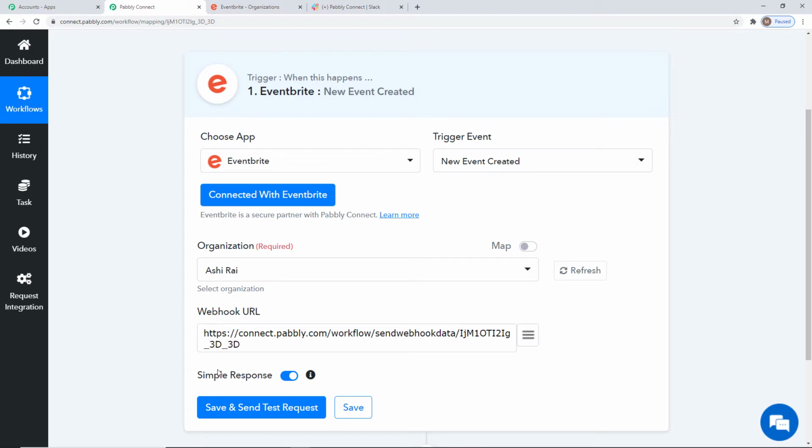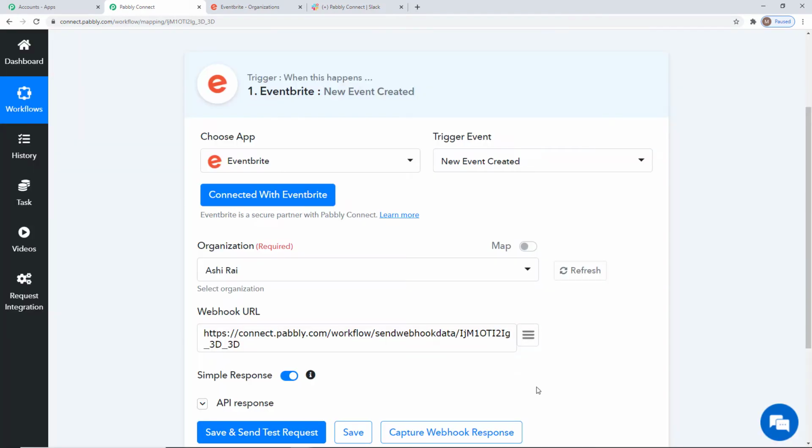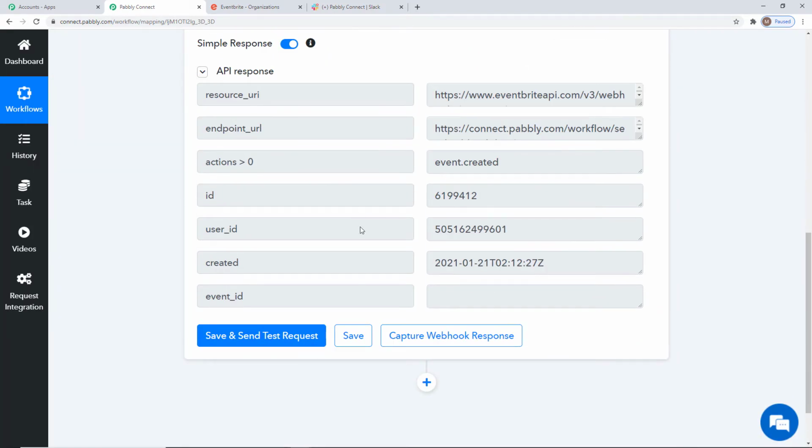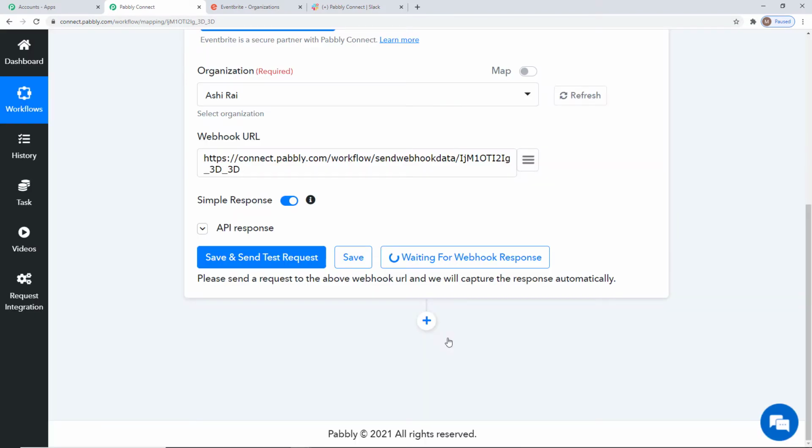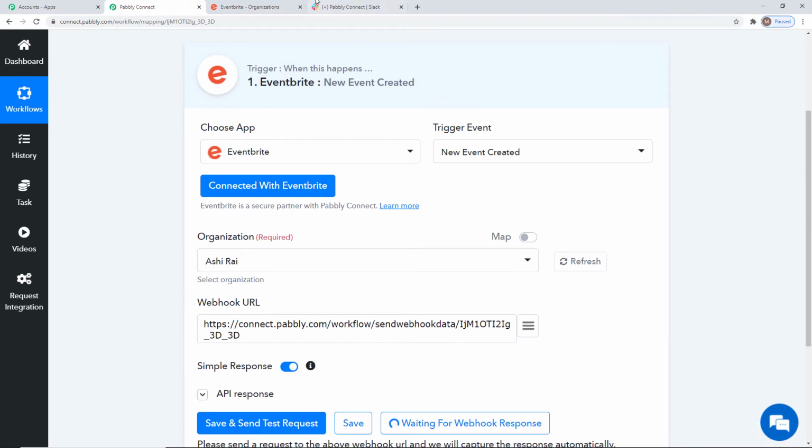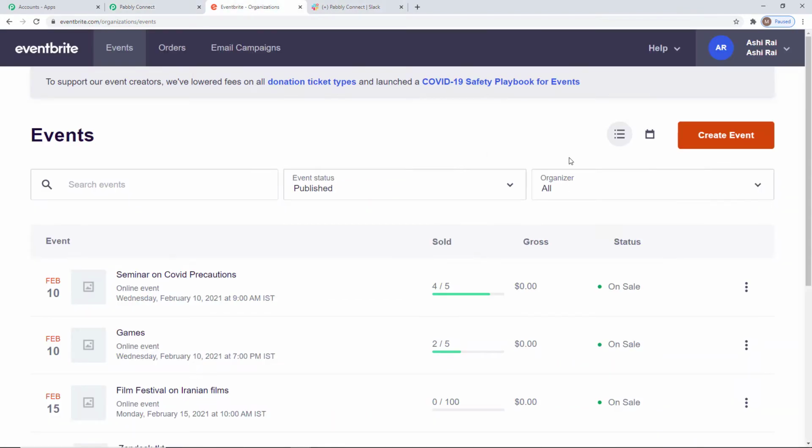So as soon as I click on save and send test request, what will happen is automatically this webhook will be set inside Eventbrite. Okay, so you can see webhook has been created. Now I'm going to click on capture webhook response. So now it is time to go to Eventbrite and create an event. So I'll go to Eventbrite. I've already logged into my Eventbrite and here I am going to create an event.